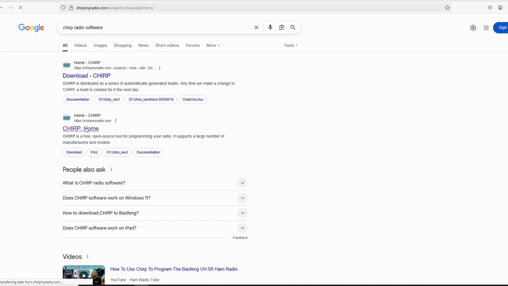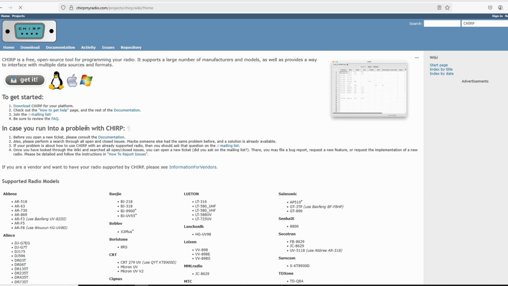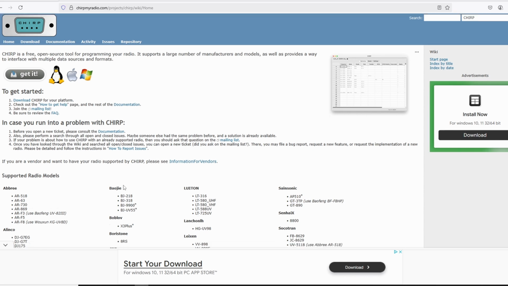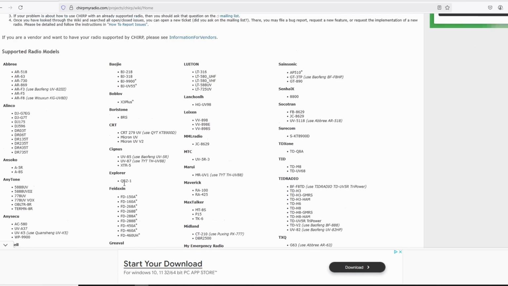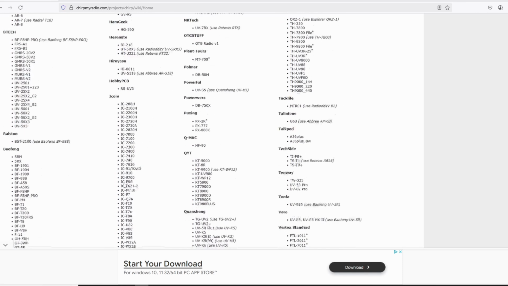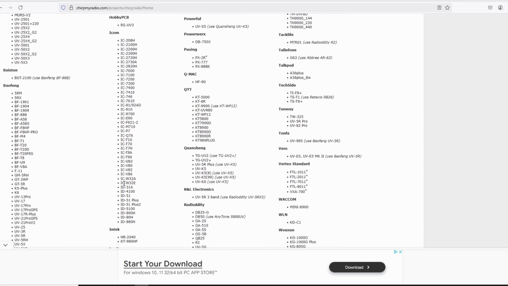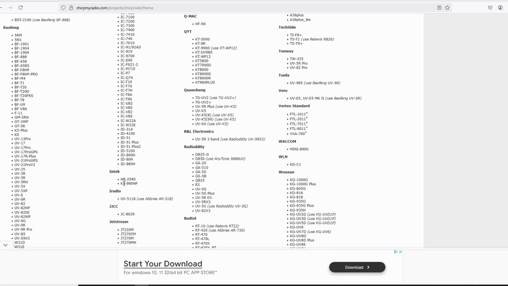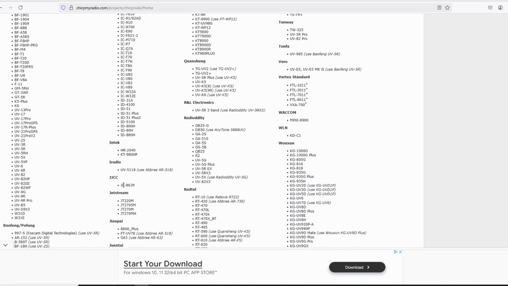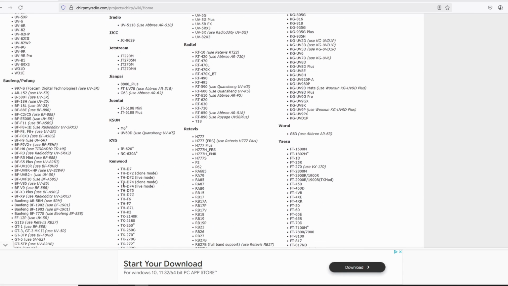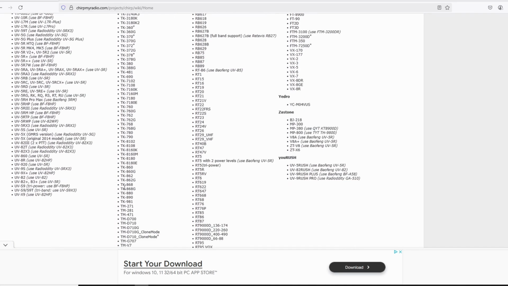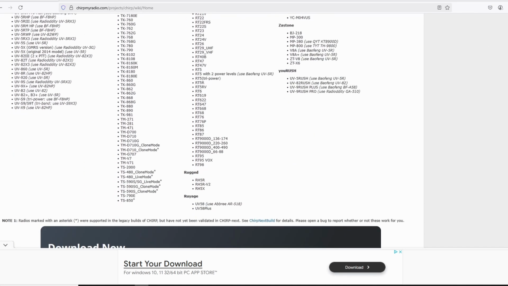So we're going to select that, and that is going to take us to the CHIRP homepage, which looks like this. Now, on this homepage, it shows you all the different radios that this supports. So it supports Baofengs and loads of other different radios you can program with CHIRP. This is the list of them all, just scrolling down and having a look at that big list. So check that your radio is listed on there to make sure this software will work with it.